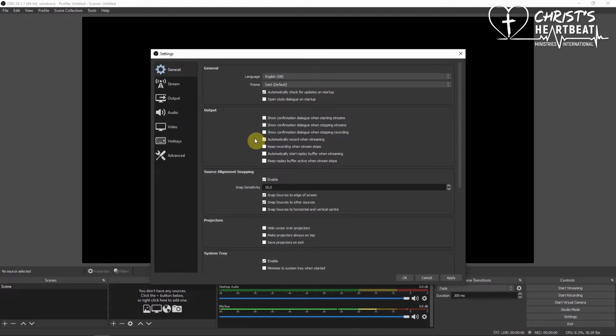So if you don't want to keep a recording or a copy of the recording on your computer, or if you're running low on disk space, you obviously don't need to worry about that. The next one is under projectors, where it says hide cursor over projectors. I want to ask you to please just tick that one as well. Okay, so that's all we need to be concerned about in general. In stream, we're going to discuss that a little bit later when we discuss going live on Facebook.